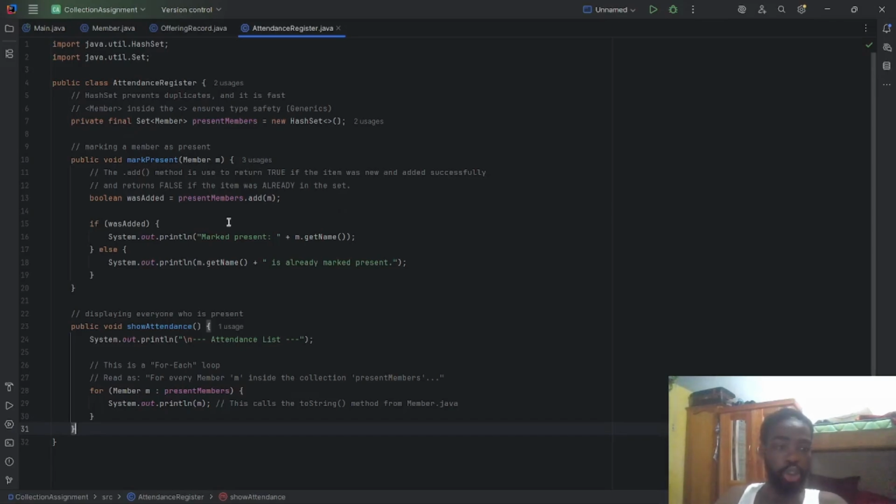So we have showAttendee. The public void showAttendee is basically going to display everyone who is present. So this code is going to help us print everyone present, and it automatically uses Member's toString.